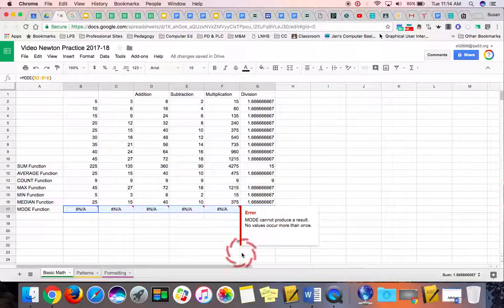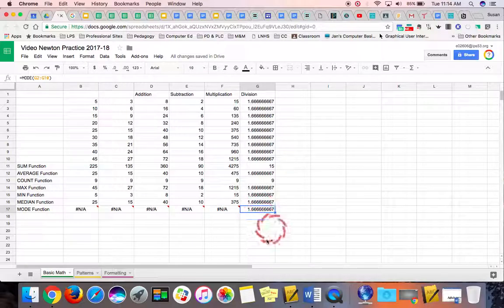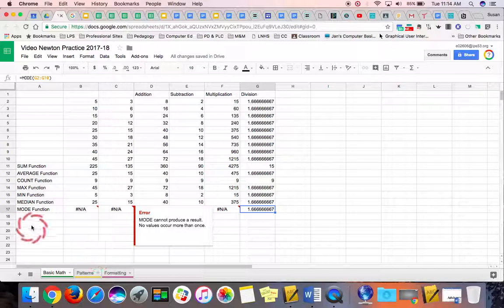But the end one on division, we are going to have it because when you look up at our data set, 1.6667 shows up several times. So that's what our mode is. Okay. So those are functions, just a quick lesson on functions.